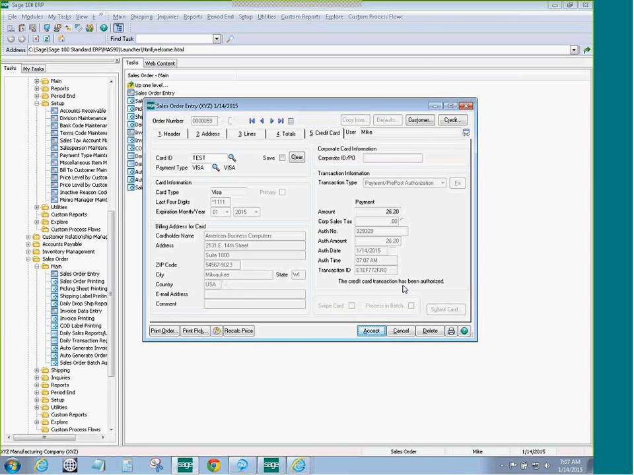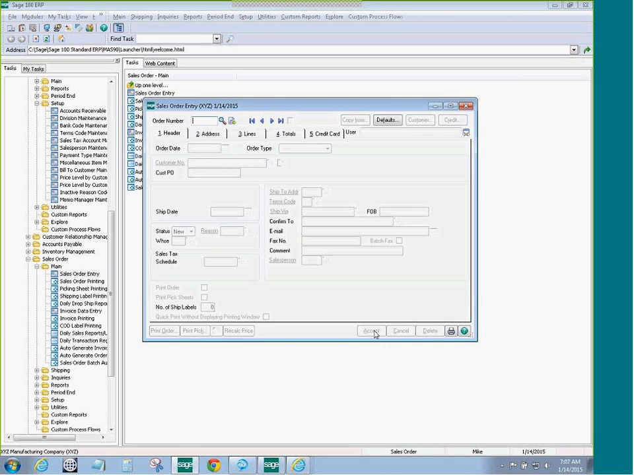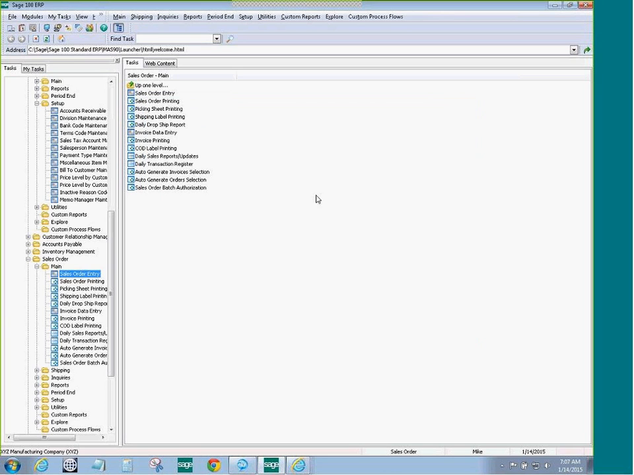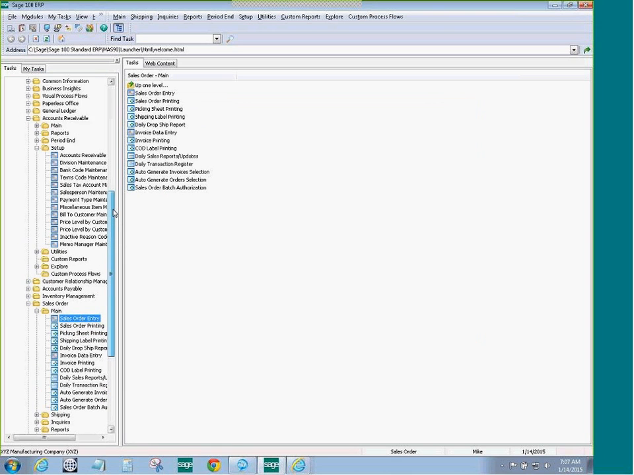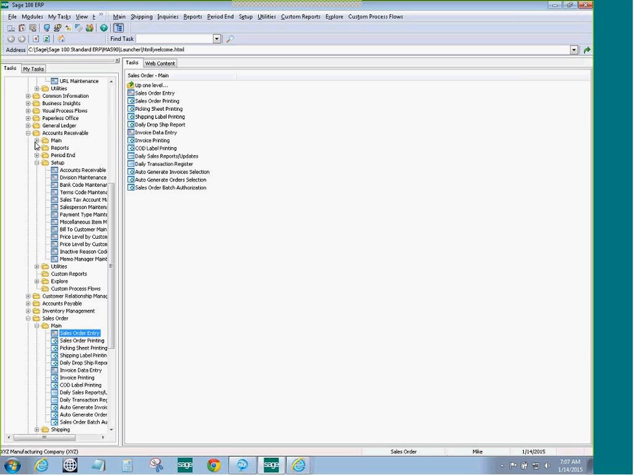See down here it says the credit card transaction has been authorized. It gives the authorization number, the authorization date, the time, and then the transaction ID. At this point, go ahead and click Accept, and then it's out of it.